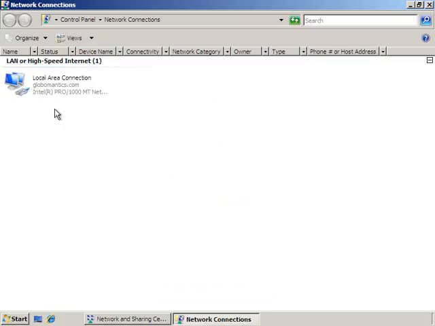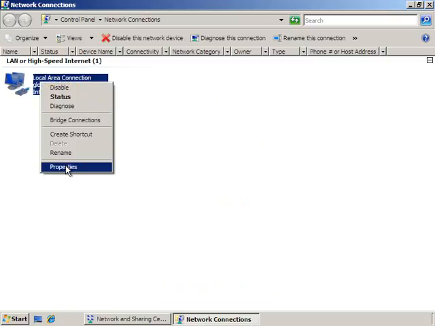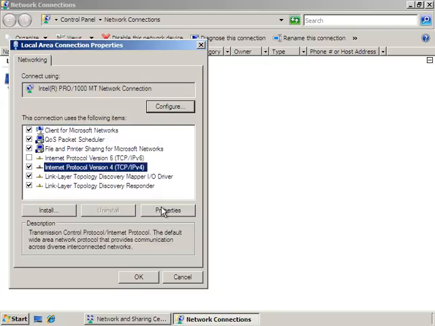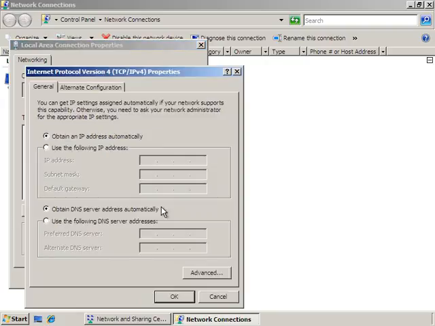Once in the Network Connections window, we want to again click the right mouse button over our local area connection and select Properties. Once in the Properties window, you will see here that we have TCP/IP version 6 and TCP/IP version 4. Don't worry about version 6 for right now. We will cover that in a later video. For right now, we're going to click on TCP/IP version 4 and again select Properties. And this is where you can configure the IP address for a computer.